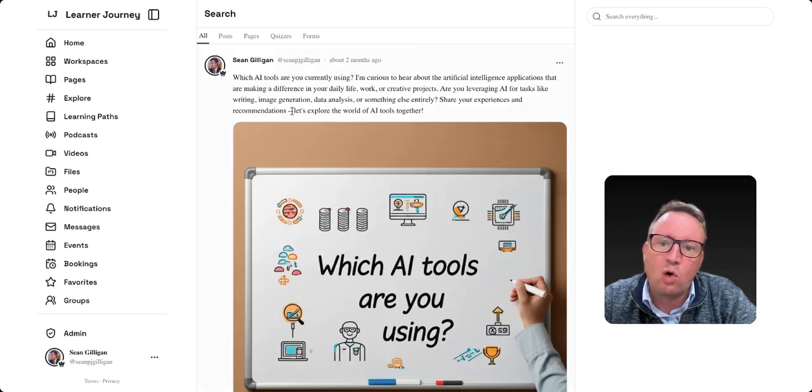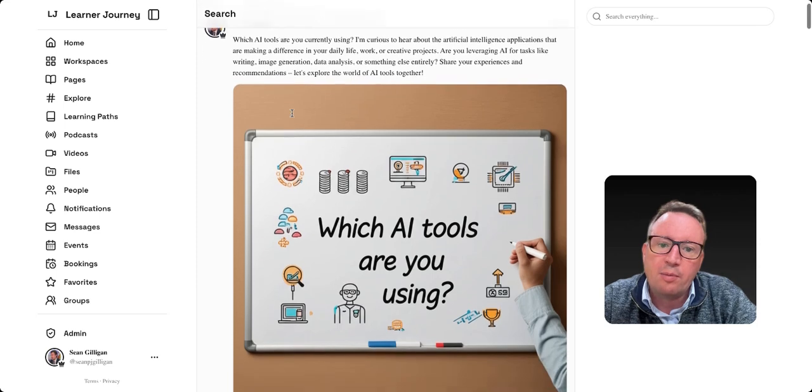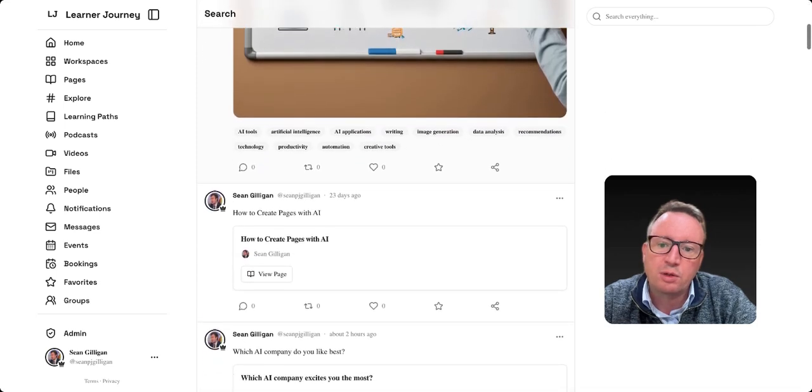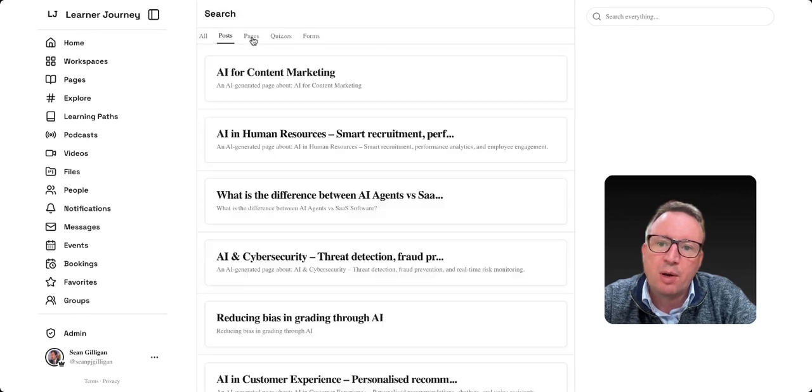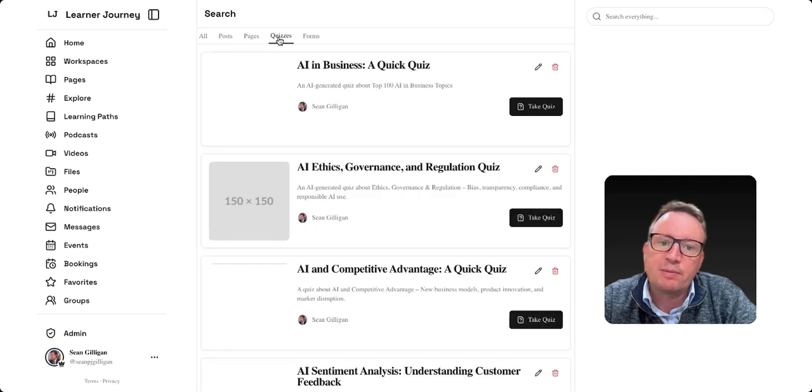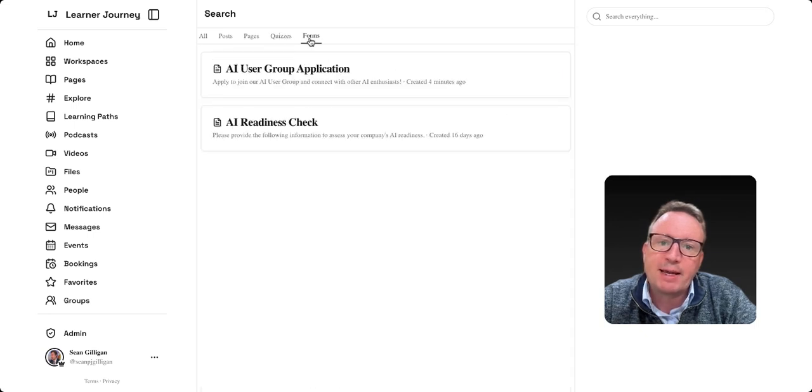Now, these are all the items of content across all content types. But what you can do is filter by posts, by pages, by quizzes, and by forms. And that's how you search on Learner Journey.